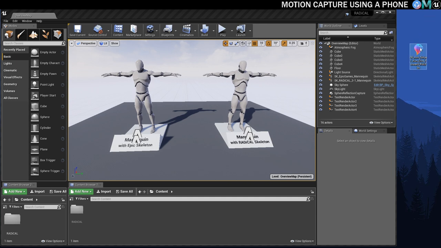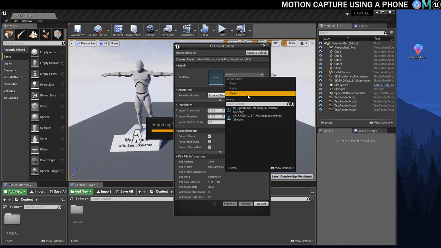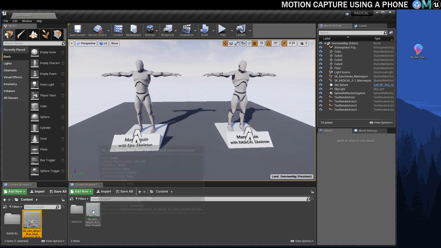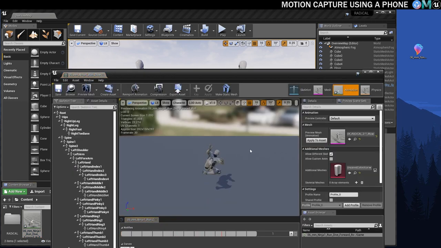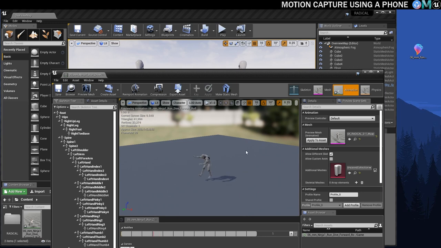Here is an animation. Now this one was sent to me by RADiCAL. It's not one that I captured myself because it has to work with the Gen 3 skeleton, and that's not yet available for me to try. So this is a Gen 3 skeleton that they've sent me. So I'll drag and drop that in here. I'll put it straight onto the RADiCAL skeleton. Everything should be set up exactly as I like it. So let's import that. And then when I double click on it, you can see that we have a very sexy looking ninja roll. Beautiful.